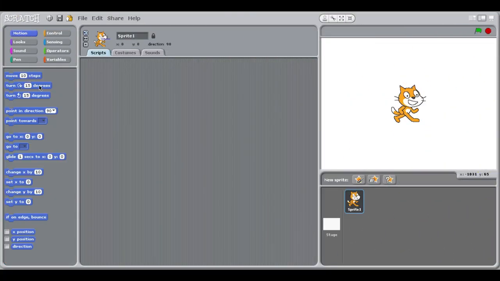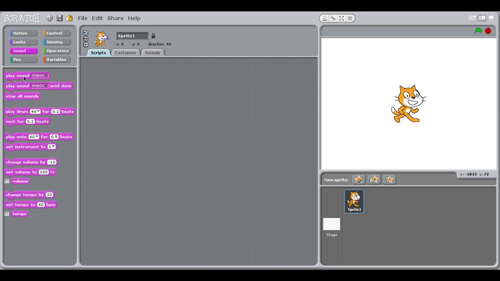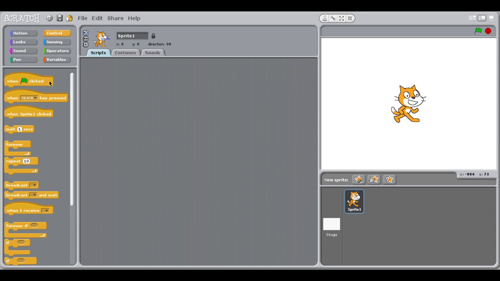In Motion we have move 10 steps and turn 15 degrees. In Looks we have switch to costume number 2 and next costume. And in Sound we have play sound meow until done, and stop all sounds. And in Pen we have clear, pen down, and pen up. In Control we have when flag clicked, when space key pressed, and when sprite 1 clicked.